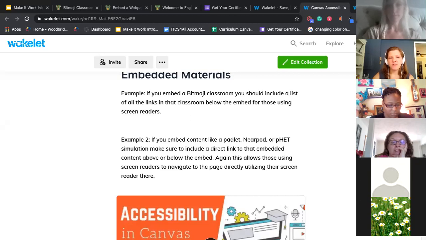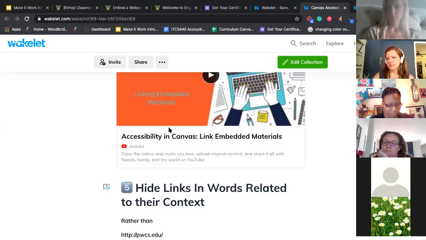Is it recommended to put the direct link above or below? I would recommend putting it above. Above the video, yep. And then below the Bitmoji classroom, you're going to put all the links that are included in there, and I'll show you that in a second. Okay.